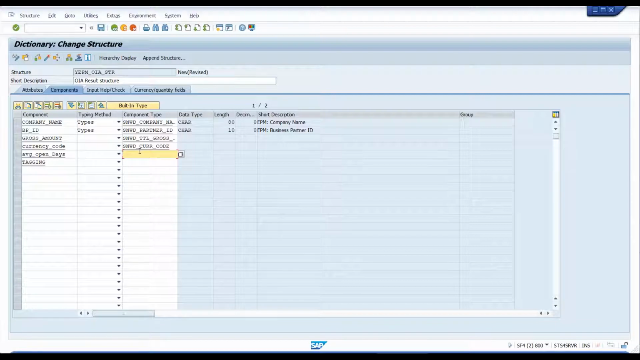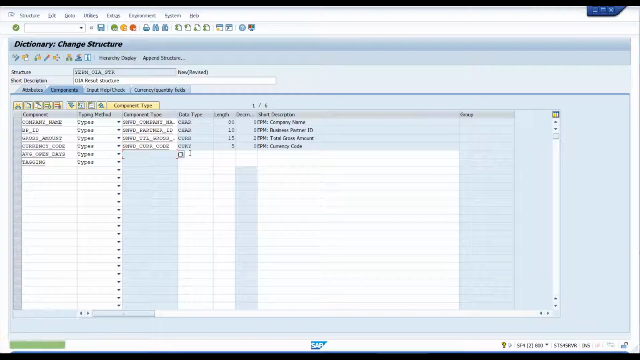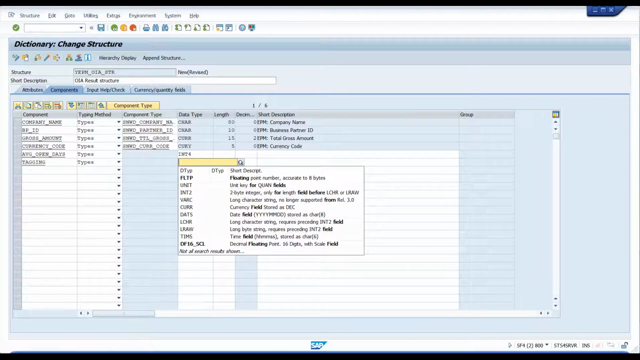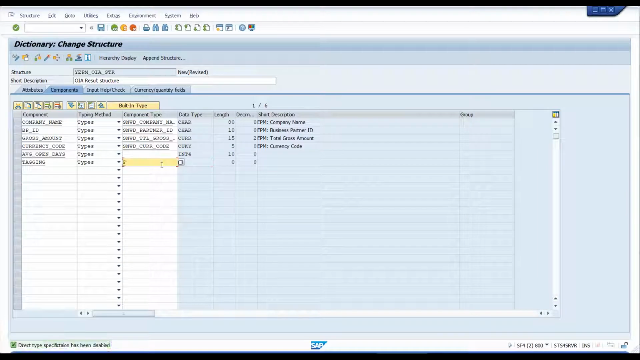Now for the average number of open days, this is something where we can create a new data element, or probably use something like a ready-to-use data element inside SAP, INT4. So I'm going to switch to built-in types. I just put it as an INT4, and this one I put as a flag data element, available as a CHAR1 in SAP.